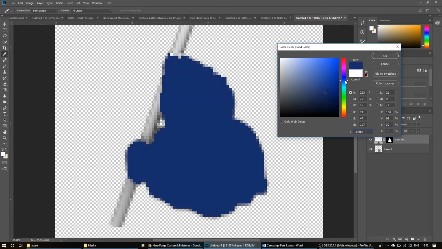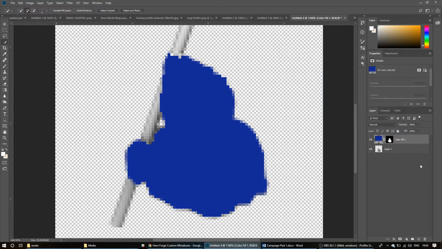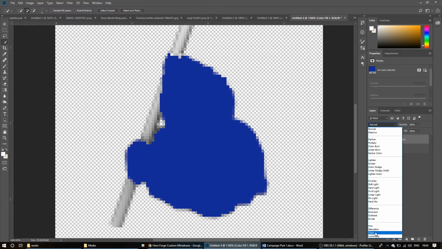Now we choose whatever we want this color to be. Let's just create a traditional magic guy. Maybe it's going to be a bluey color. Great. Now we want to change the blending mode where it says normal, click the drop down box, and we want to go down to color.